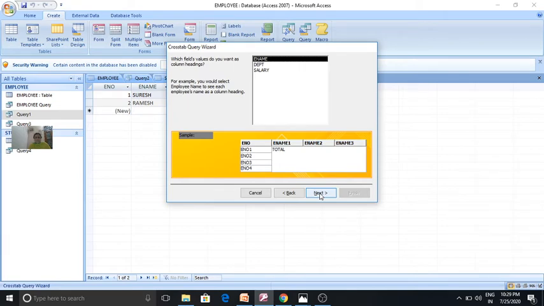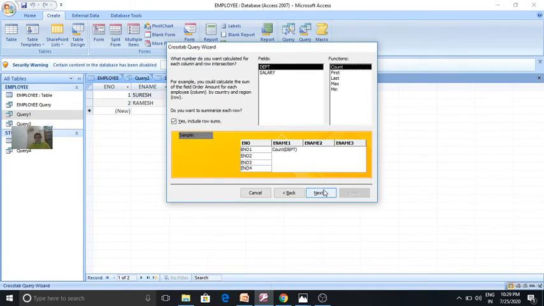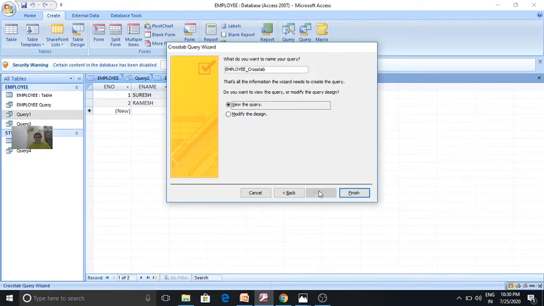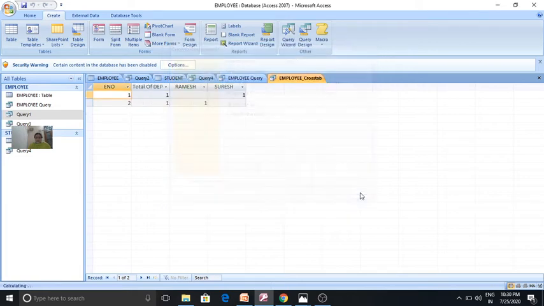Which field values do you want as column heading? Row heading and column heading. What number do you want calculated for each column and row intersection? You want count or max or min, first, last? Okay, this count. What do you want to name your query? Employee crosstab query, and then click on finish.